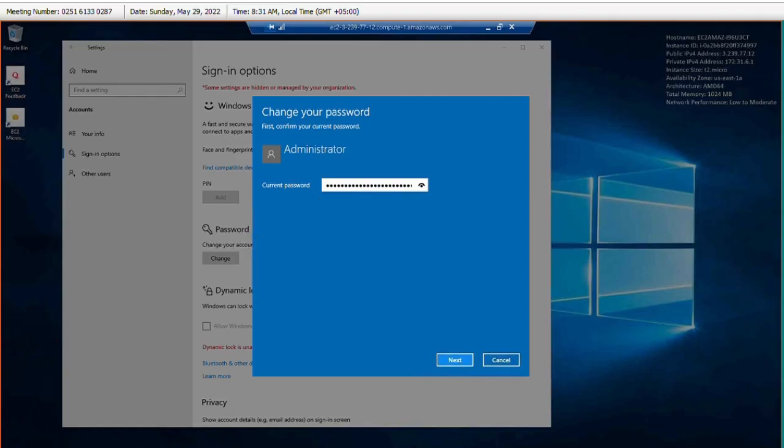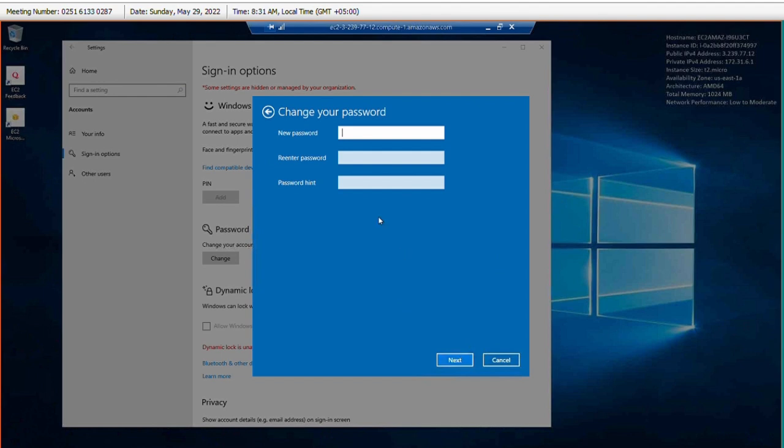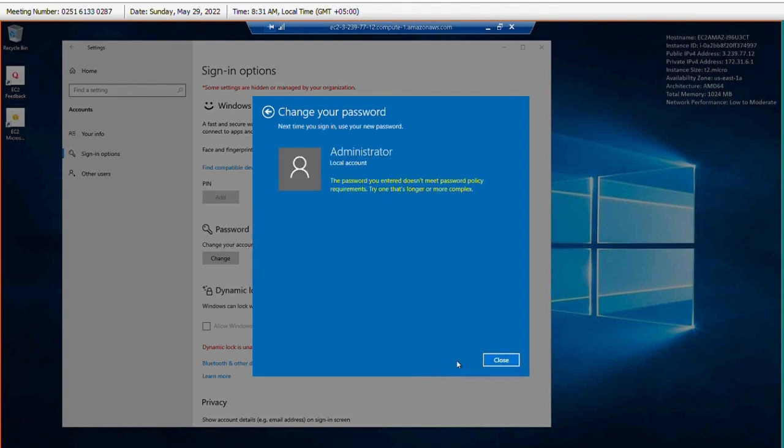I provided the existing password and it is good, and I'm all set to choose my own custom password. Whatever password you choose, make a note of it because we need to use that later. Note it down and just finish changing the password.